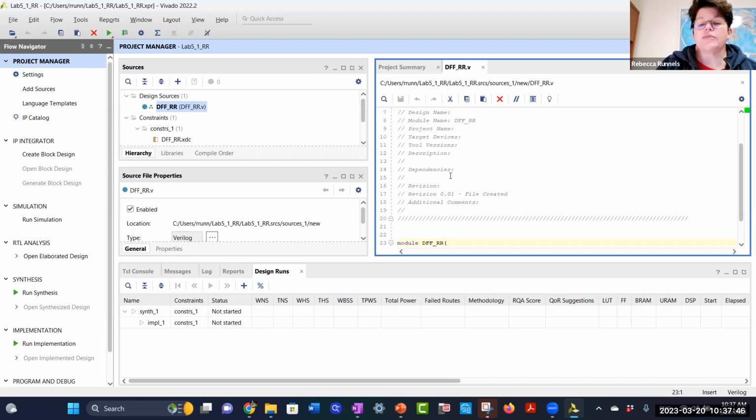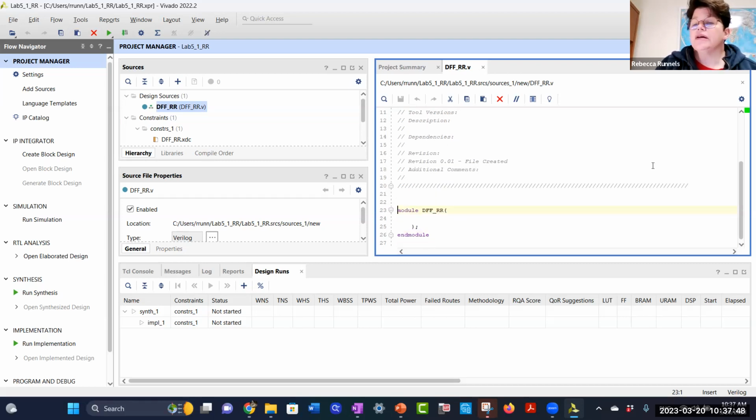Okay, so now I'm going to go to the source, and notice it put some stuff in here, some comments, and it started it for me. It gave me my module name, and it's ready for me to put in my inputs and outputs, and it'll let me know if I have some errors when I'm putting it in. So right now I am supposed to use inputs D, clock, and output Q.